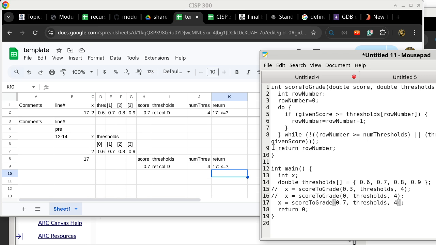Do we have any questions at this point about how the columns are set up when we call the function called score to grade? We are good. All right, so we are all good at this point.